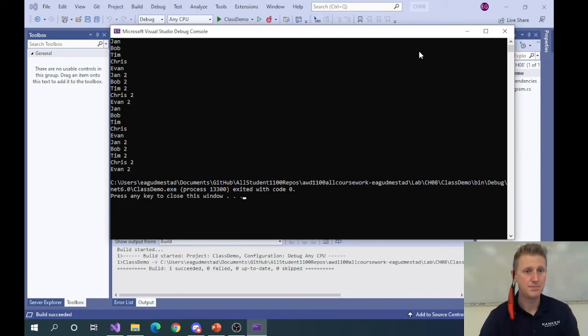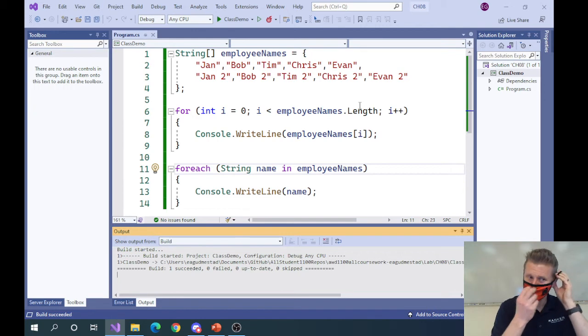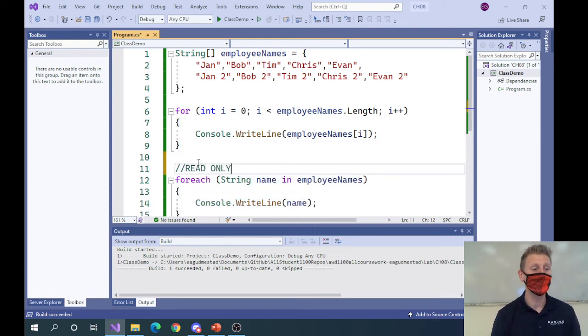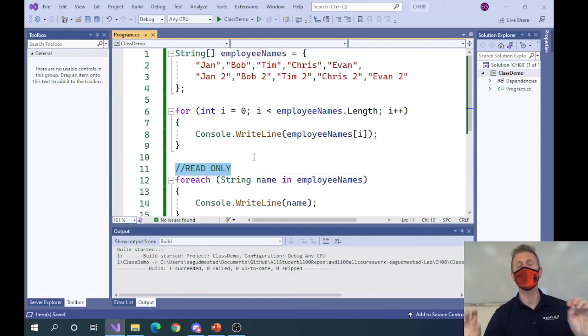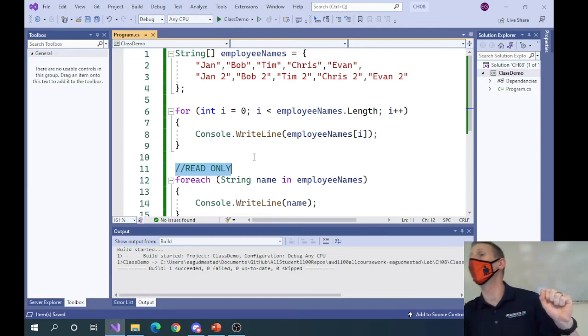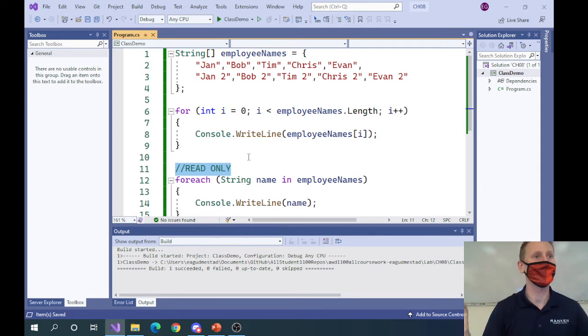Whenever you link two arrays together, would you not be able to do that with a foreach loop? Good question, so let's talk about that. One thing about a foreach loop is it's read only. Remember, we can use loops to put data in or pull data out. Foreach loops are only used to pull data out, so there's no shorthand to put data in. That's the first thing about a foreach loop.